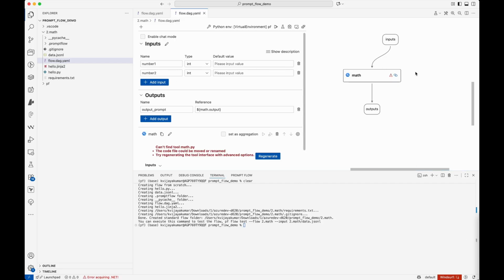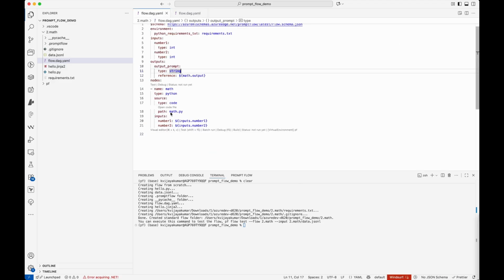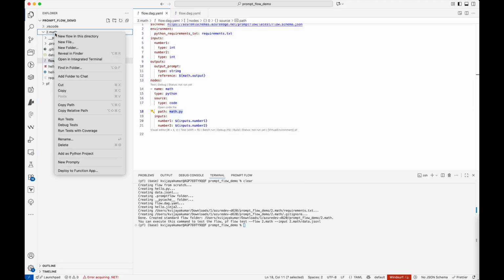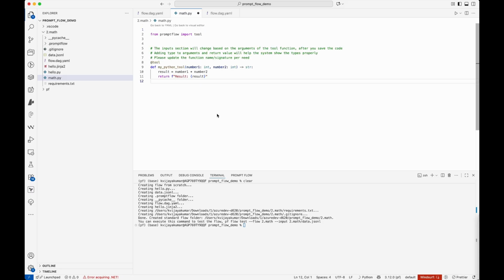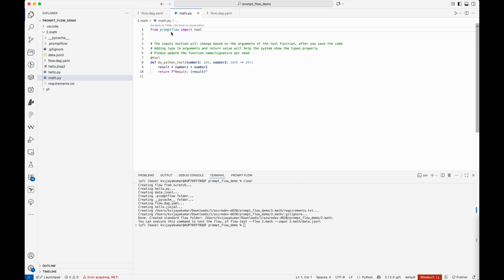Now what we need to do is create the math.py file, as you see here. So let me create a math.py file here. This file is going to have a simple function wherein it is going to take two inputs, do the addition and return the result, right? If you see here, the way we do it is we just import the tool from the prompt flow library, and then we use that decorator here. We have a function that takes two inputs, and then we just add them and return the result. That's all we do here, right?